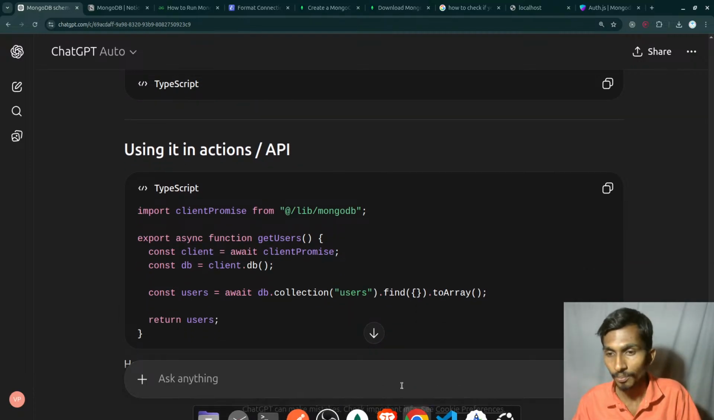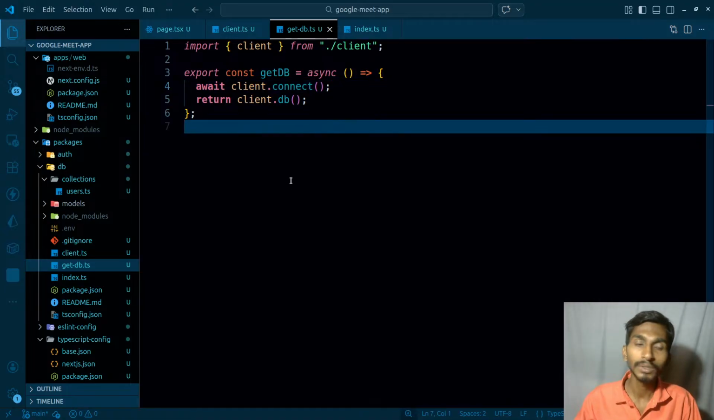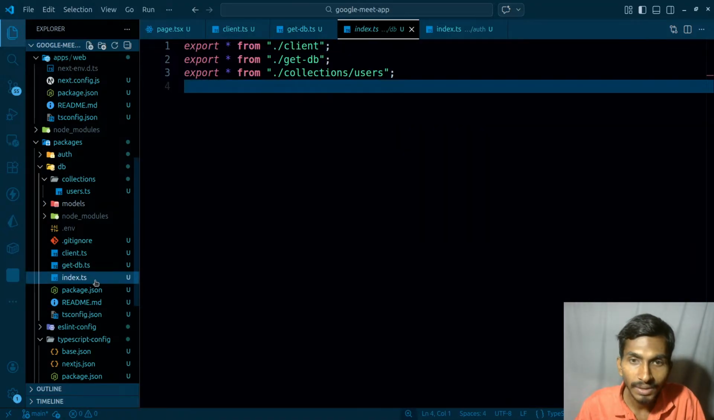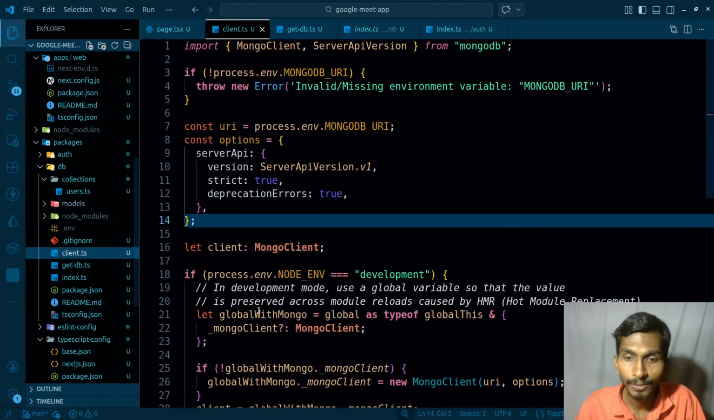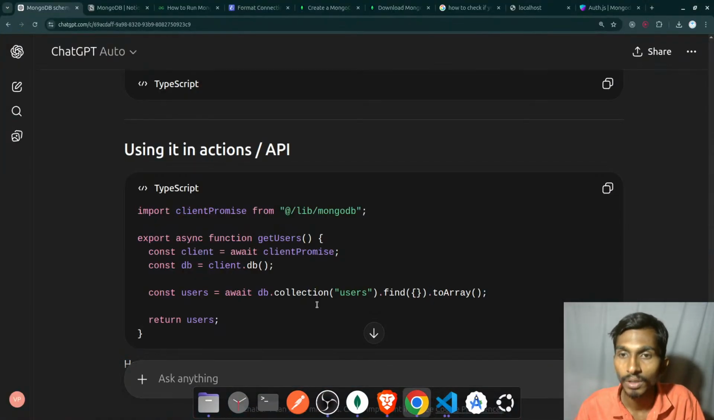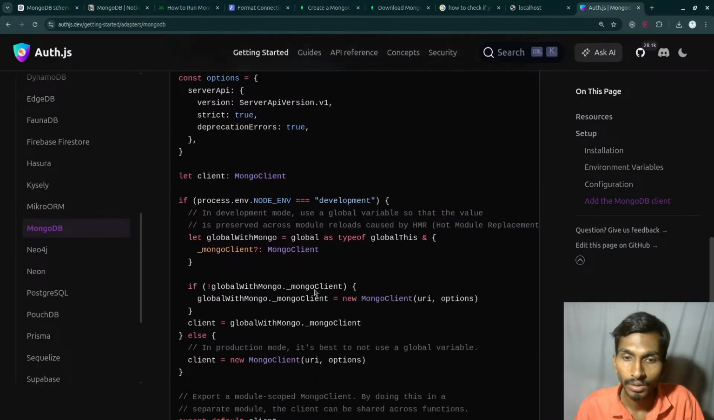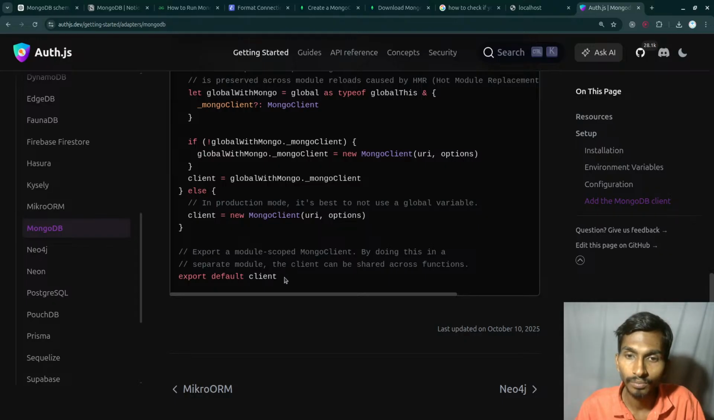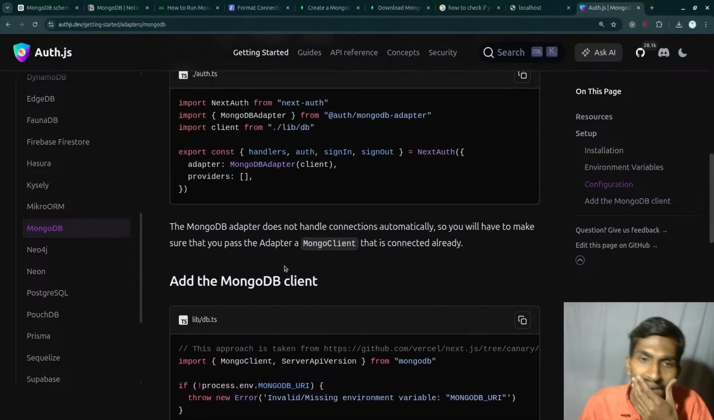There is a problem. What is the problem? The problem is that I'm exporting this. I'm directly exporting the client from here, and I'm exporting it because that's how it's been mentioned here. So in this particular section, the client is directly being exported. As the client is directly being exported, at last I just need my promise, right?